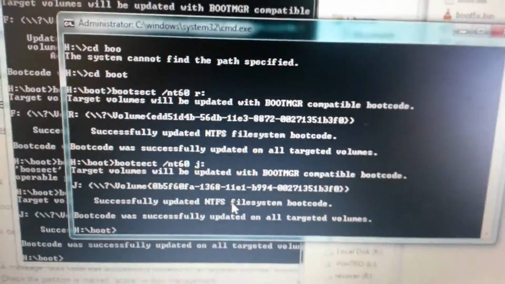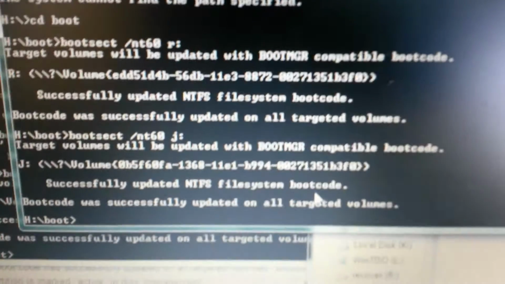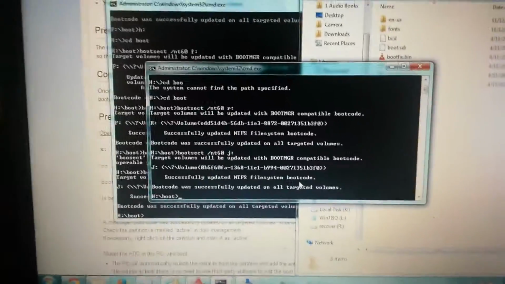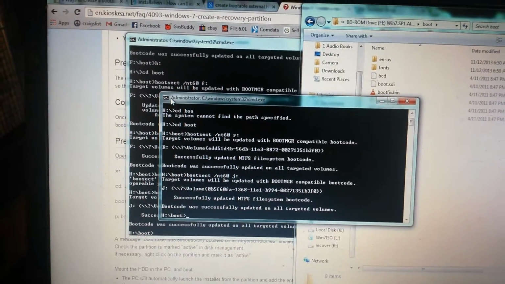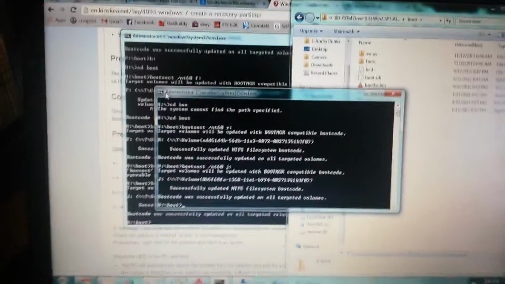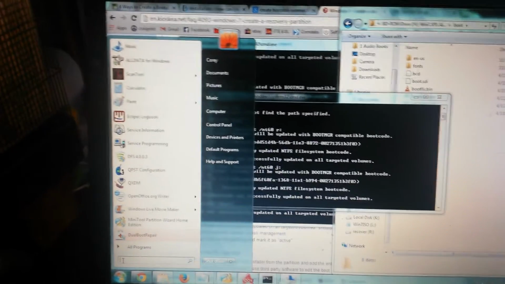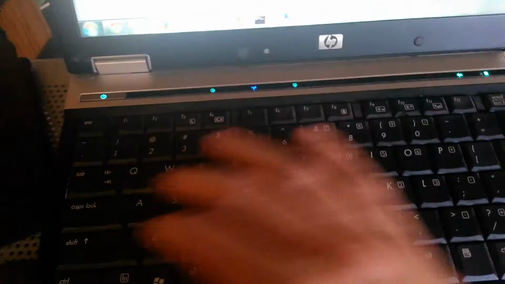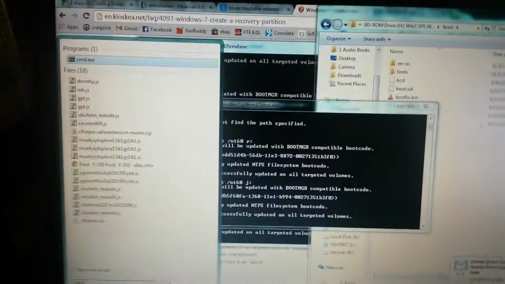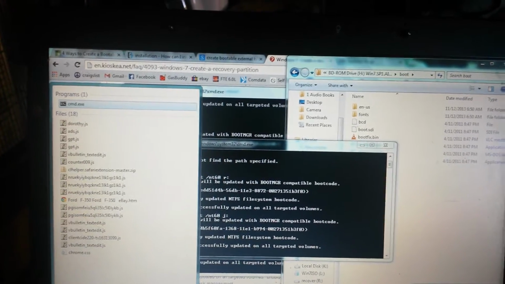And now you see "successfully updated NTFS file system boot code." That's what you want to see right there. If you see anything else, if you see access denied, you might not be running as administrator. You want to right click on Command Prompt under Accessories and do Run as administrator. Or when you type in CMD down here, you want to hold Ctrl+Shift and press Enter, and that'll run as administrator.